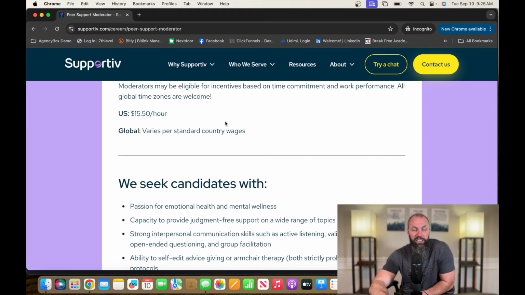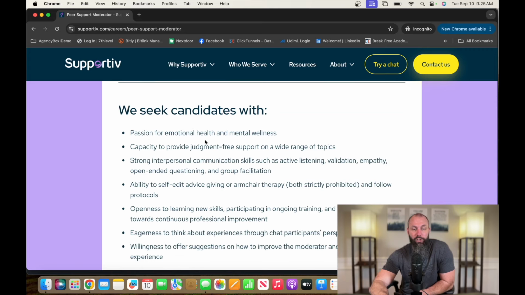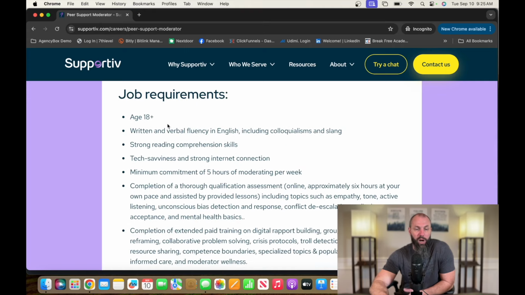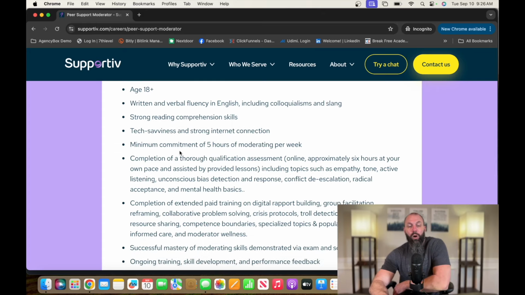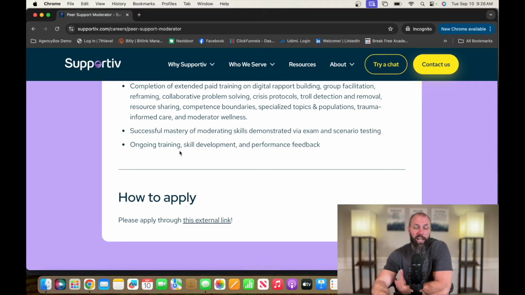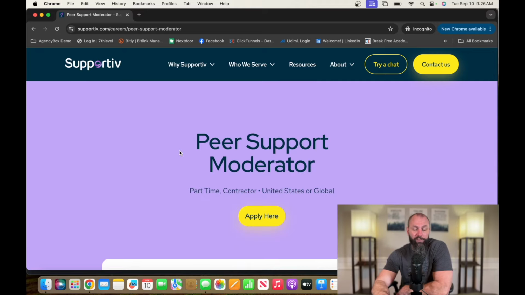So they're paying $15.50 an hour for this. Passion for emotional health and mental wellness. Strong interpersonal communication skills such as active listening, validation, empathy, open-minded questions, and group facilitation. Let's see, the job requirements: age 18 or above, written and verbal fluency in English, strong reading comprehension skills, tech savvy, and strong internet connection. All they want is a commitment of 5 hours a week moderating. So that's not too bad. If you guys want to check out this opportunity, you want to go to supportiv.com.